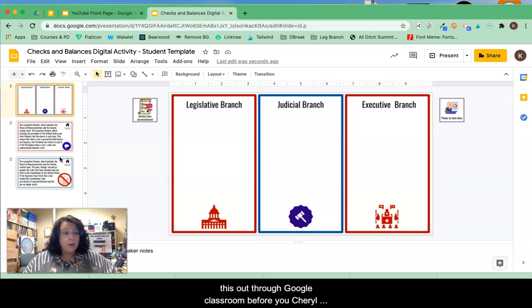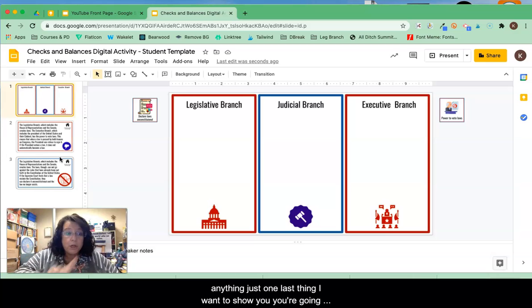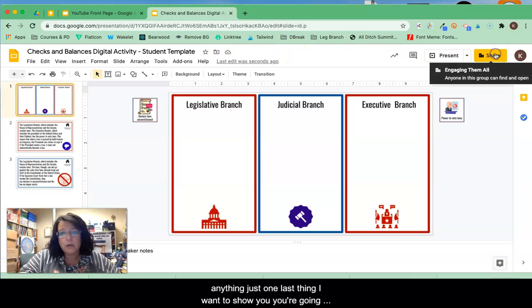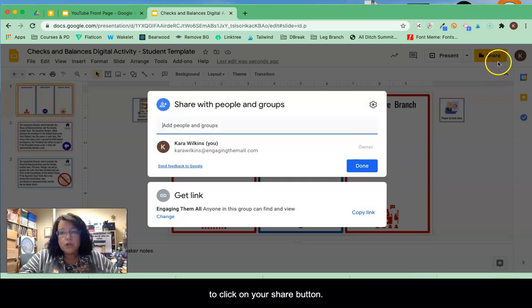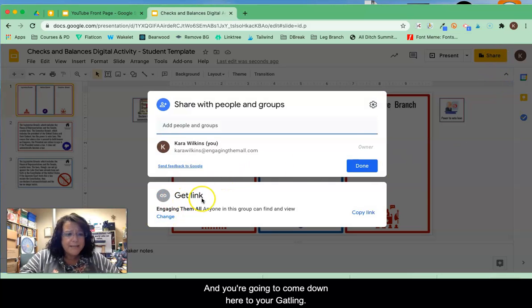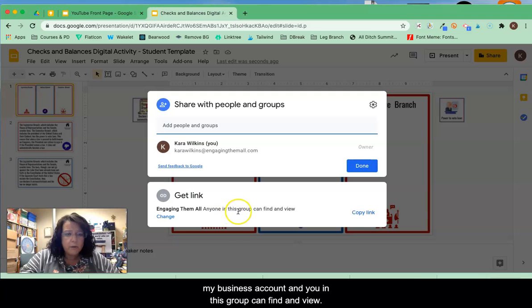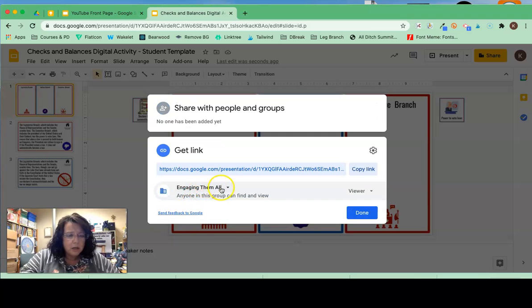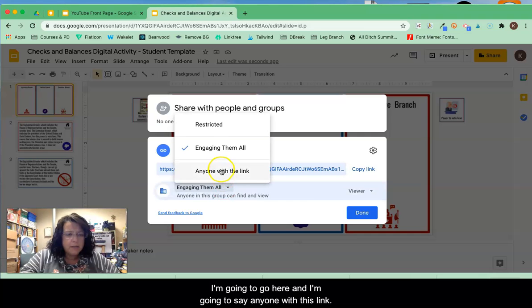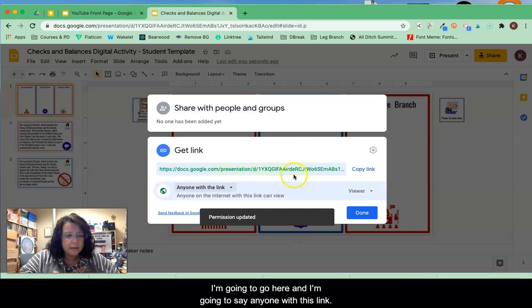So you could share this out through Google Classroom. Before you share out anything, just one last thing I want to show you. You're going to click on your share button and you're going to come down here to your get link and you're going to click. Mine says engaging them all. This is my business account. Anyone this group can find and view. Well, I want to change, and I'm going to go here and I'm going to say anyone with this link.